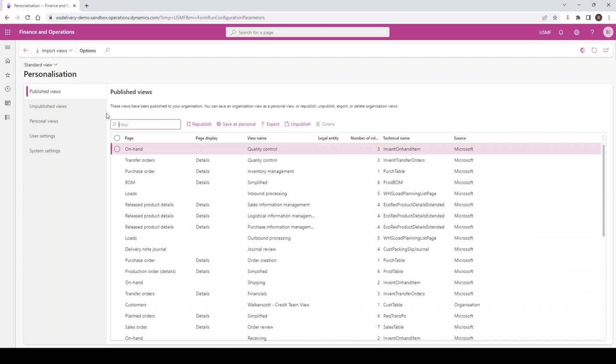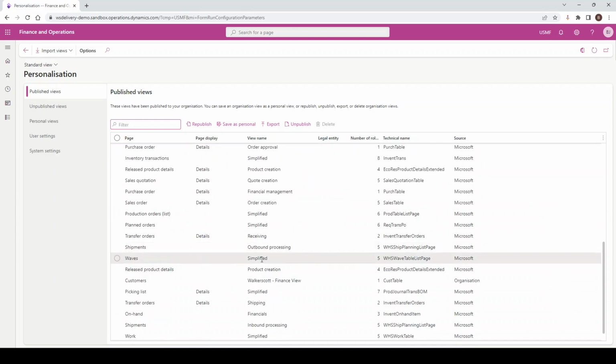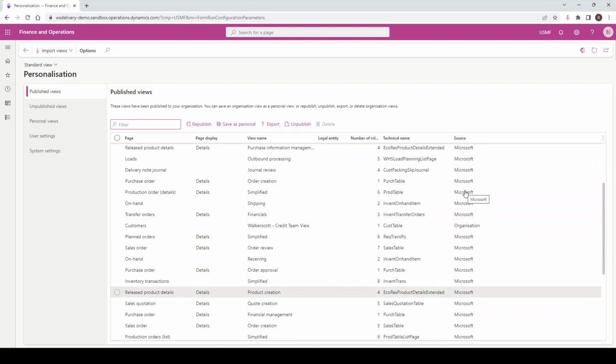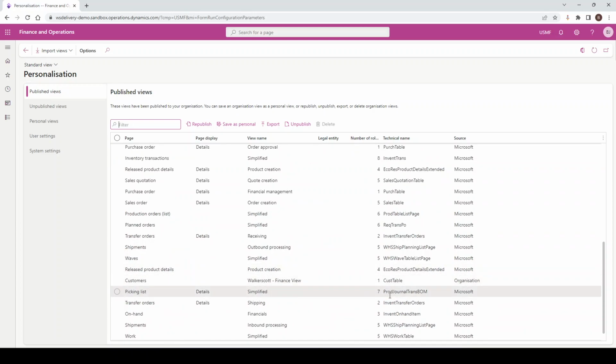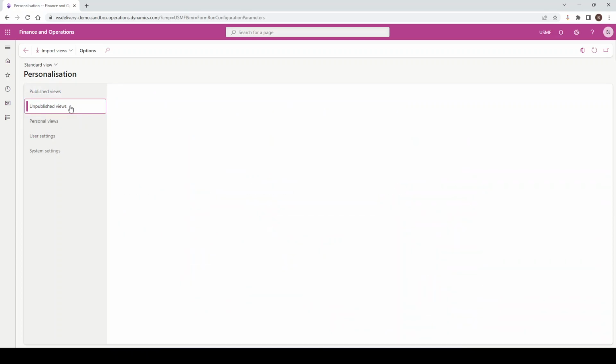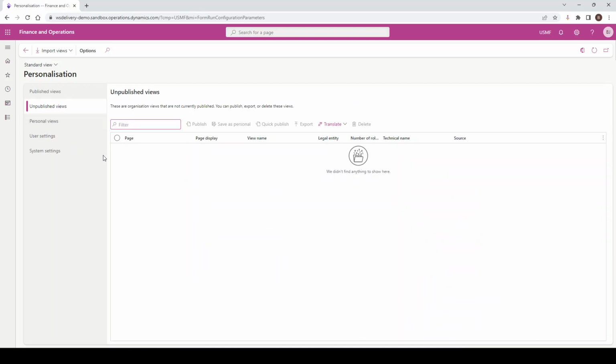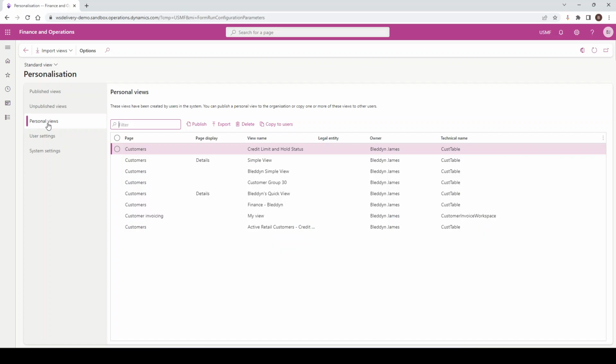When you come to personalization, there's a few different areas that you can see. By default, it pops up with the published views, and you can see there are a number of Microsoft published views, and there are a few organization published views as well. You can also look at any unpublished views that are in the process. You can also search for your users' views. In this case, I'm the only one that has published some views. You can see I have a list of some views: Finance Blevin, Customer Group. I also have some other ones for customer details, and I've also got a view for an invoice workspace.